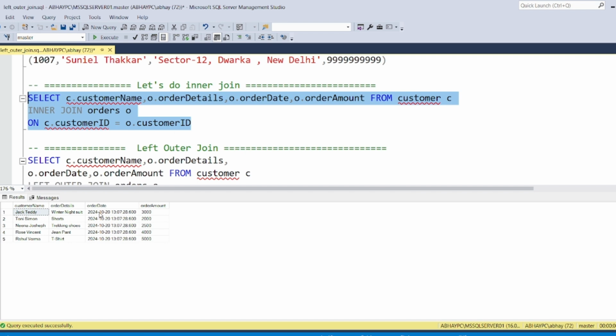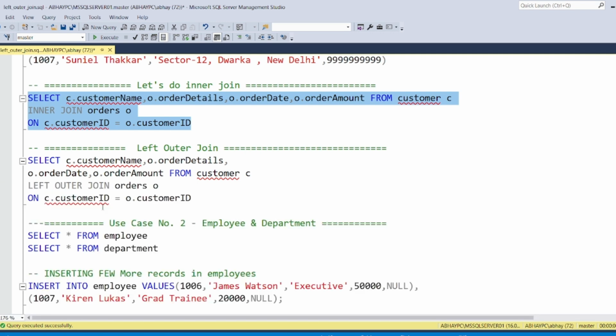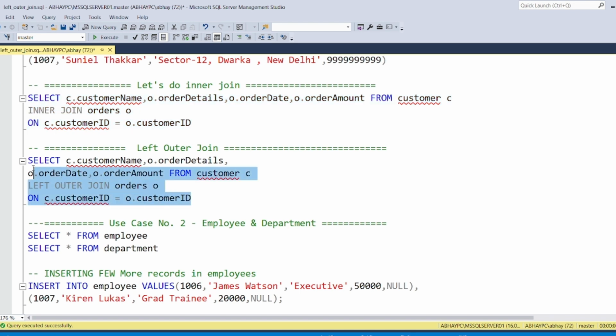But there could be a possibility where, even if the customer has not ordered, you want to display the details of that customer, right? There could be a possibility when you want to display all the details of customers irrespective of whether they have ordered or not. That means you are trying to display the details of customers who have ordered, that is mandatory, but you also don't want to exclude the customers who have not ordered yet. And in order to achieve that, we will do something.